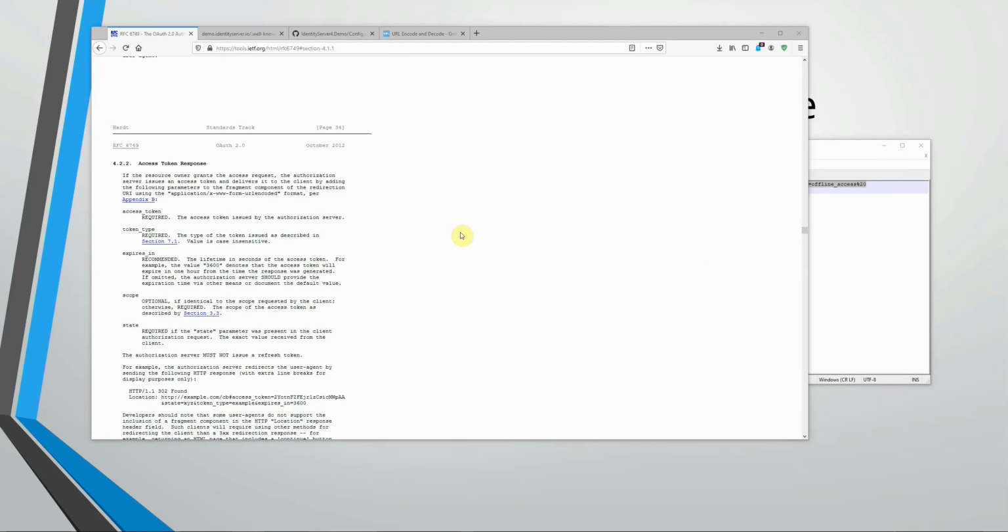Okay, so we saw in the last video how to fetch an access token using username and password using the OAuth authorization code flow. So in this video, we're going to see the second part of it, where we're going to use the authorization code and fetch the access token from that.